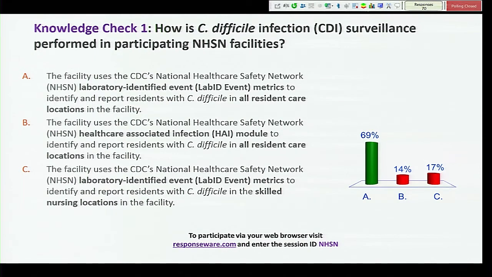Okay, very good. So 69% of you who participated are correct. For CDI surveillance using NHSN, you will use NHSN LabID Event metrics to report C. difficile among all residents within your facility, all resident care locations, so facility-wide.